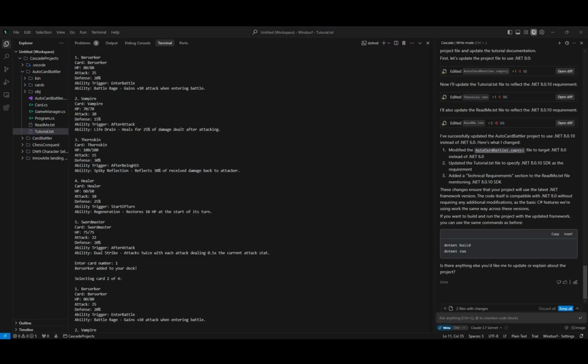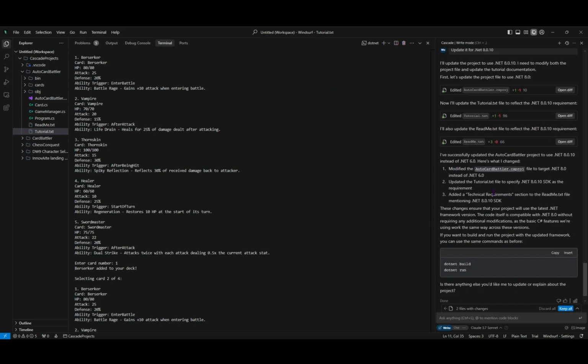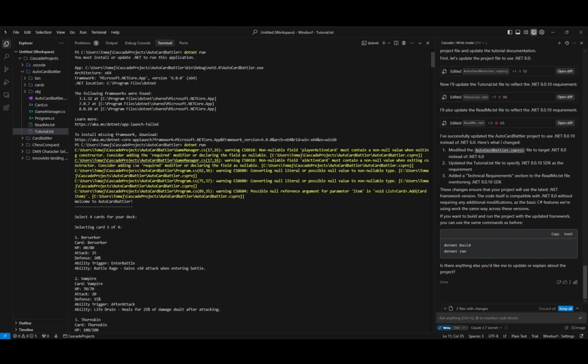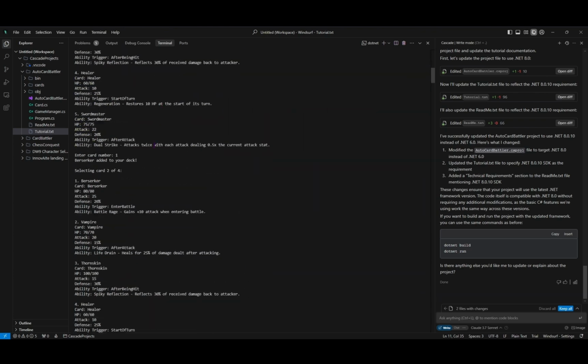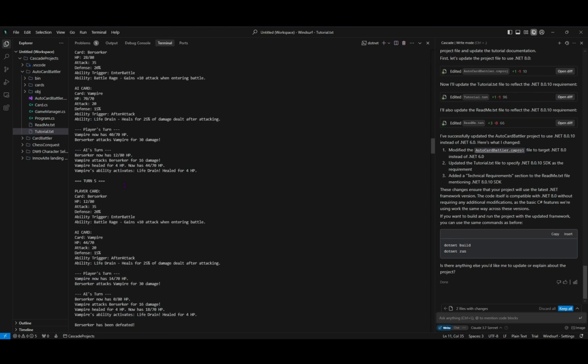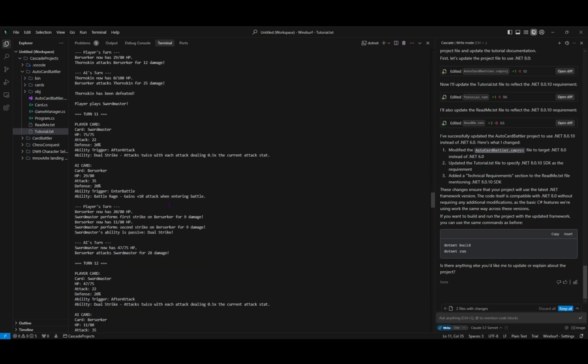So I just quickly ran the project. I did ask it to update to .NET 8, as I don't actually have .NET 6, but as we can see, I've just run it. It has a couple of these problems which you can ask it to fix, and it's working as intended. It goes through all of the turns, does the things, the abilities are working fine. So yeah, it's working as intended.